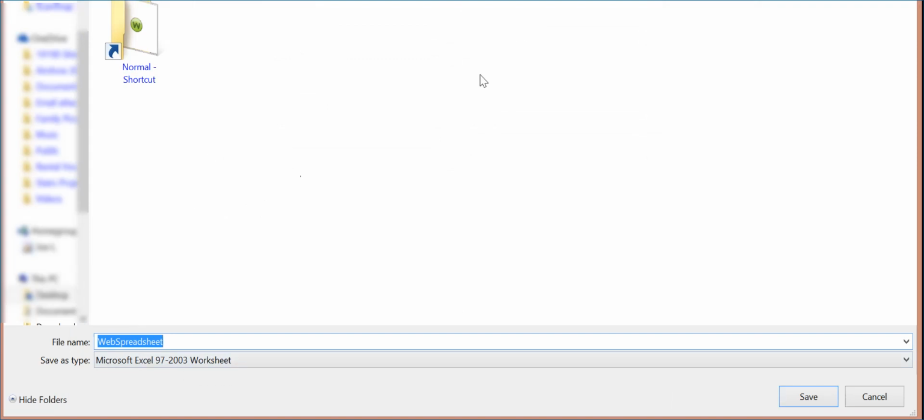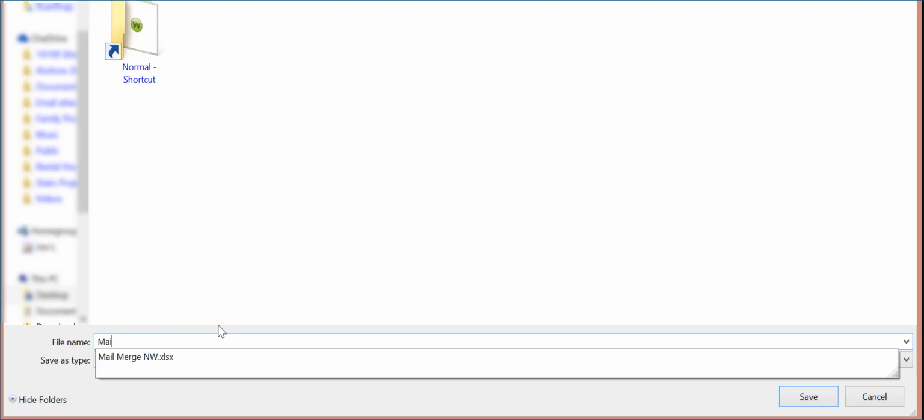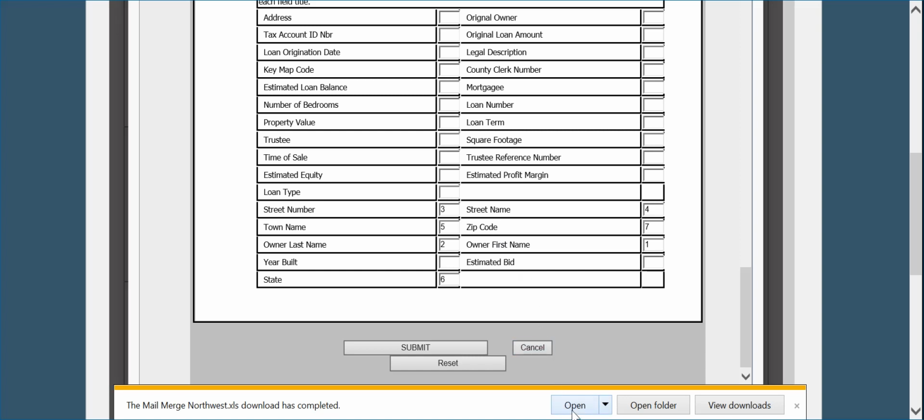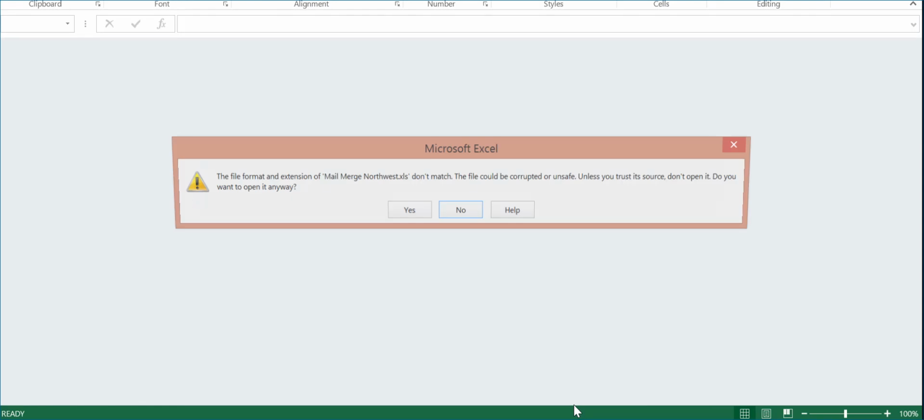I'm going to save it to my desktop, and I'm going to call it Mail Merge Northwest. And I'm going to save. Now I want to open the file. With Internet Explorer, you can go ahead and click Open from this dialog box. Otherwise, you might have to go to your desktop where you saved it.